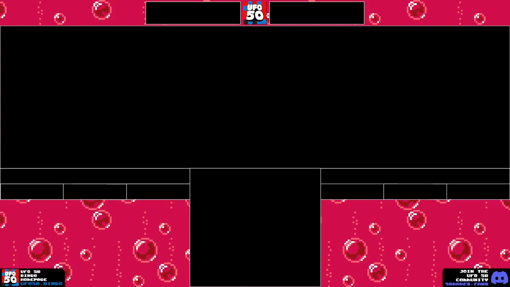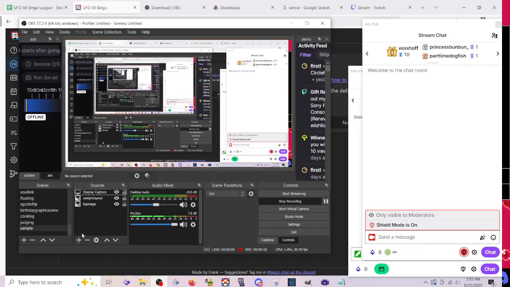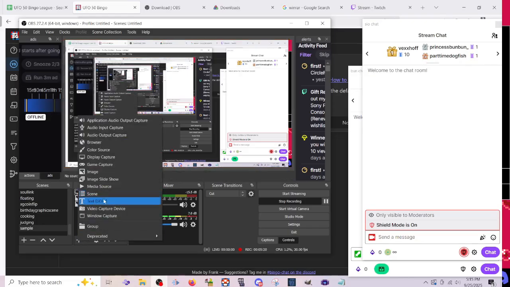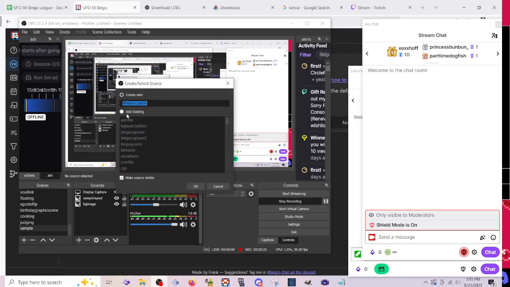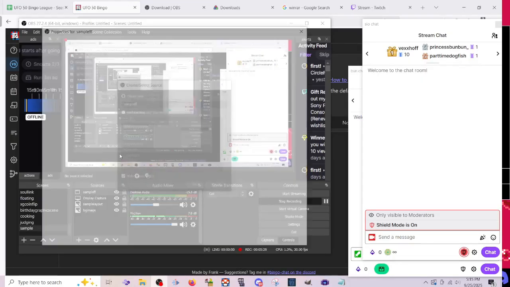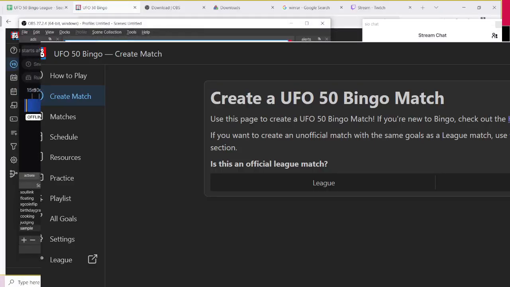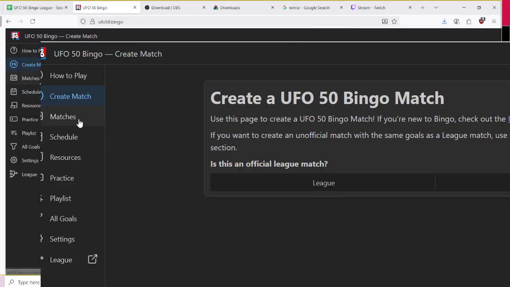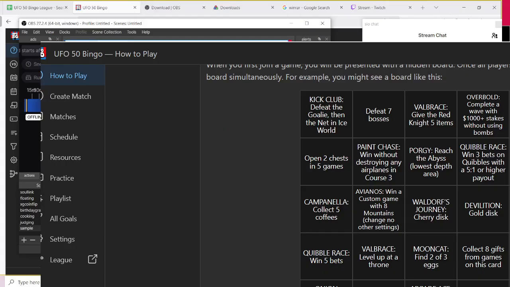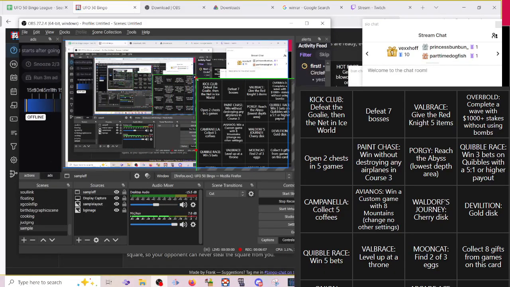The easiest way to add a capture for the board itself, you're going to want to click this, and you're going to want to add a window capture. And I'm going to go ahead and make a new one. It's going to ask you what window you want to capture, so just grab Firefox or whatever window you're trying to capture the board in. And okay, there's a sample board, so I'll just use that one.